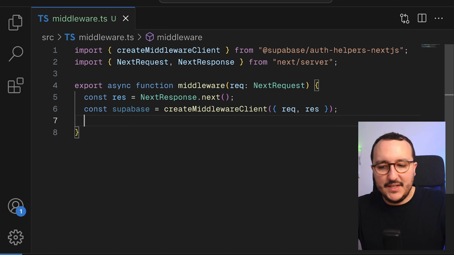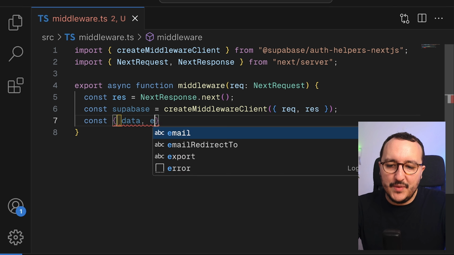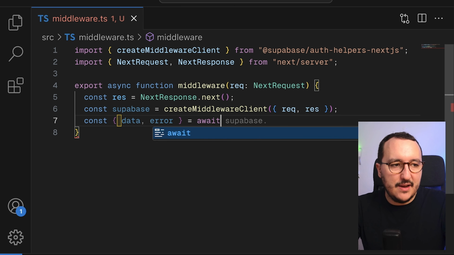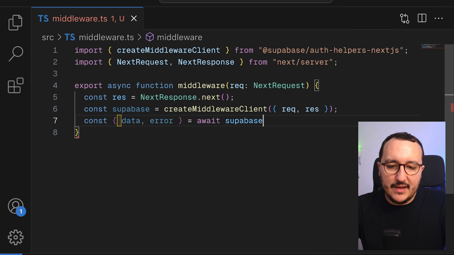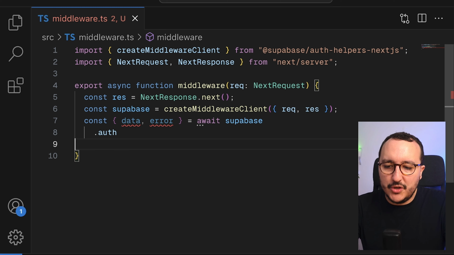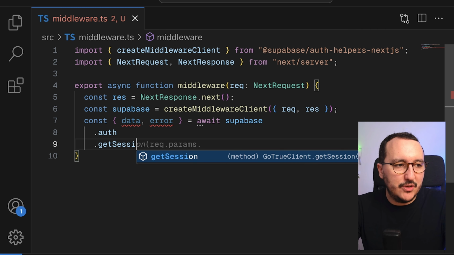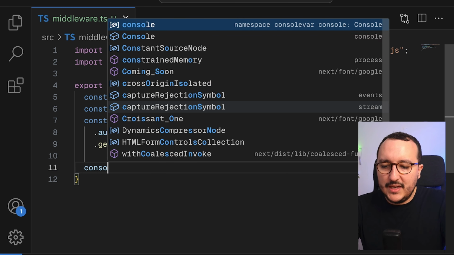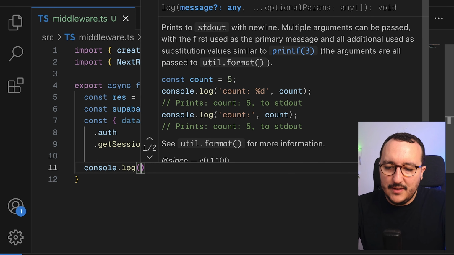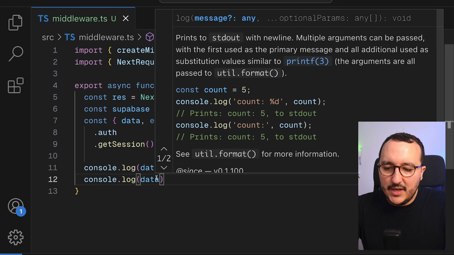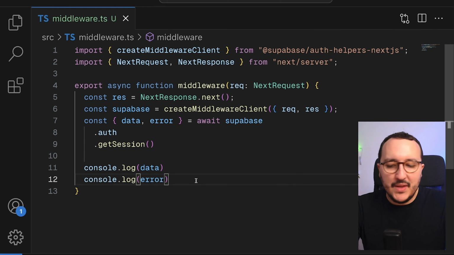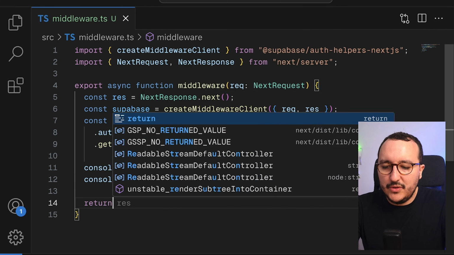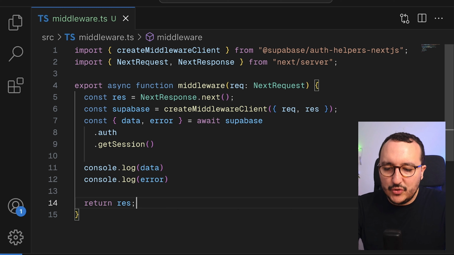And when we have this, we can deconstruct data, error, and we can set here await supabase, and we are going to call auth, and we are going to call the function getSession. So getSession will be here. So what we can do, we can console log this data, okay, and we can console log an error if there is an error, and then we can return the response. Let's just try this at first.